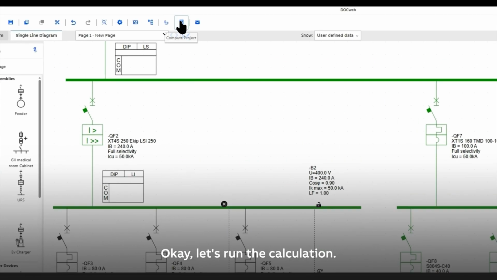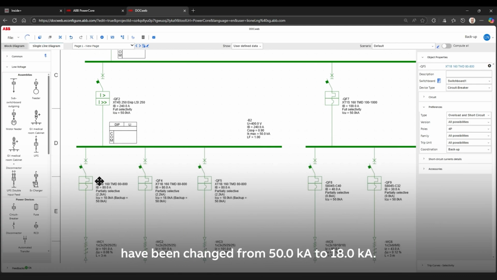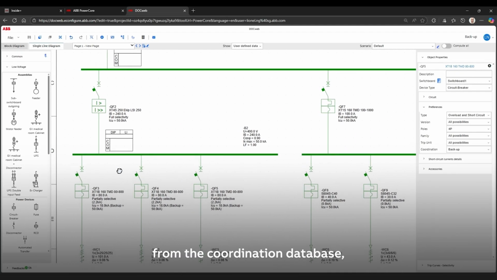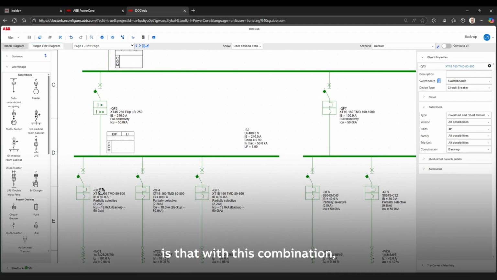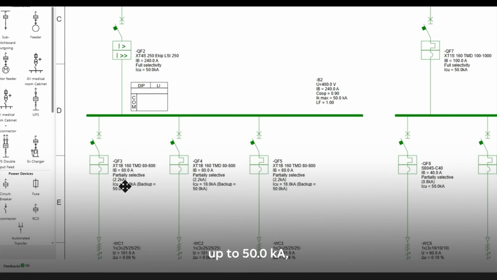Okay, let's run the calculation. You can see that the downstream devices have been changed from 50 kiloamperes to 18 kiloamperes. This data is coming from the coordination database, and what we can guarantee is that with this combination, you will be able to achieve backup up to 50 kiloamperes, even though the downstream breaker is only 18 kiloamperes.